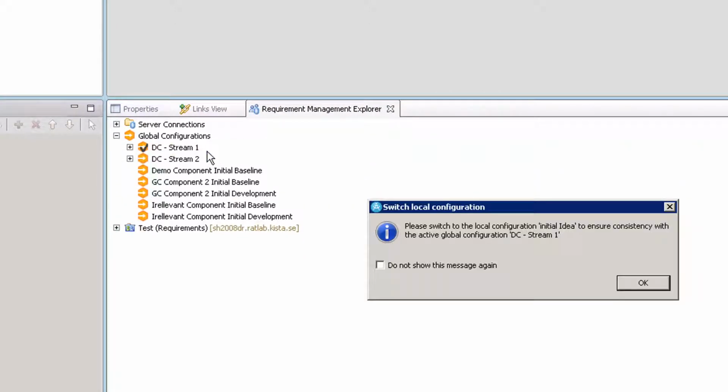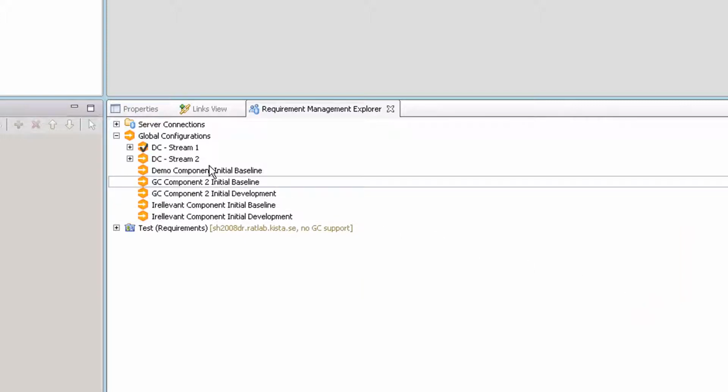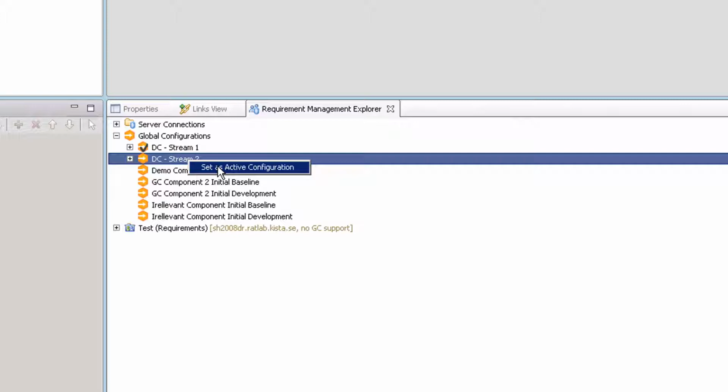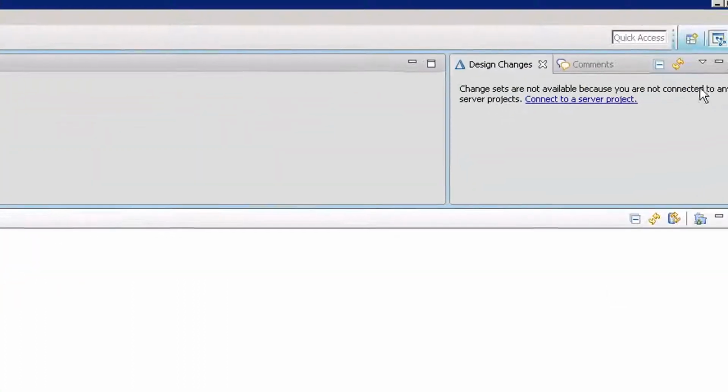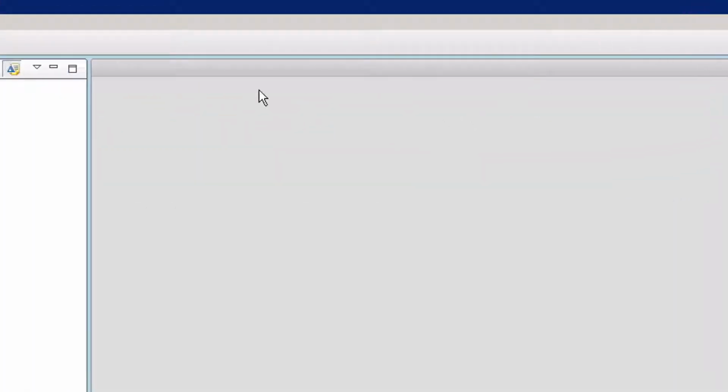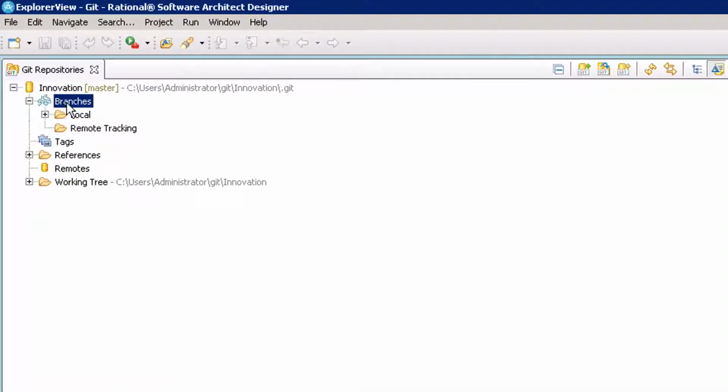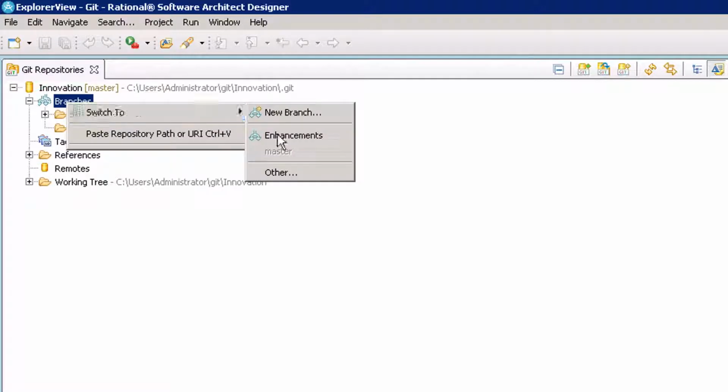When you select one of these global configurations, you will also get a message warning you or reminding you that you should see to it that you have the correct local configuration selected in RSAD. Now when I switch, I see that it reminds me that I need to switch to the correct local configuration. So I switch to the Git view and change the branch that I'm working with.